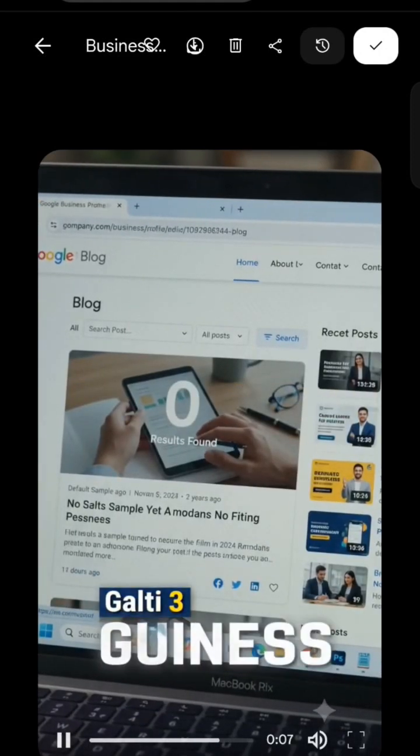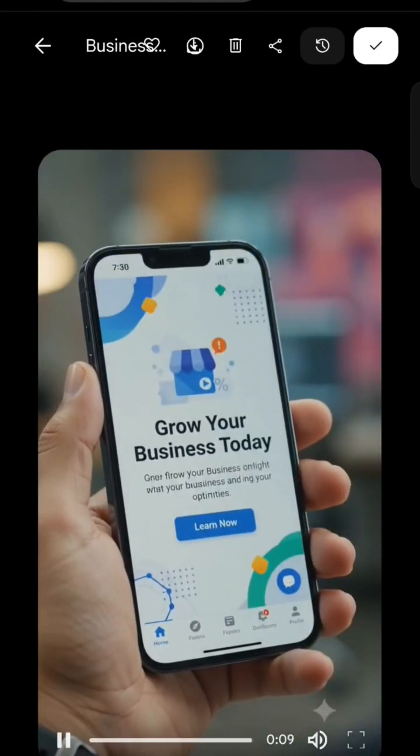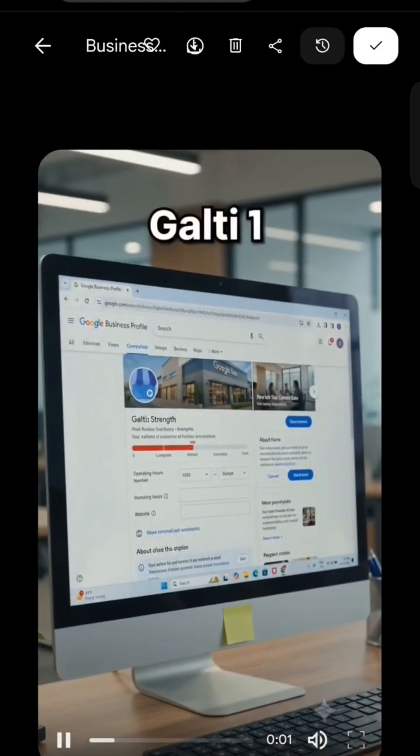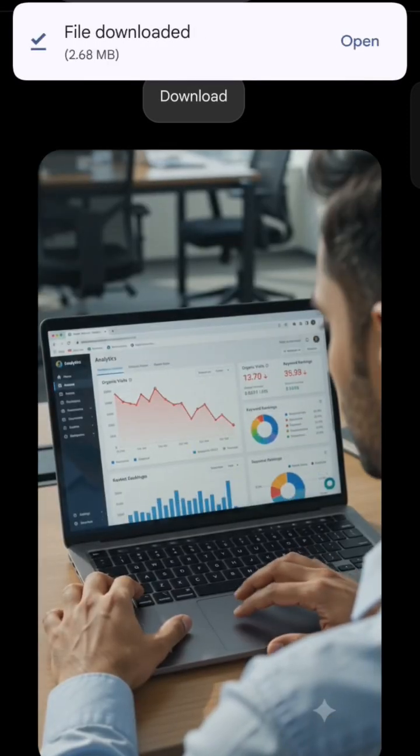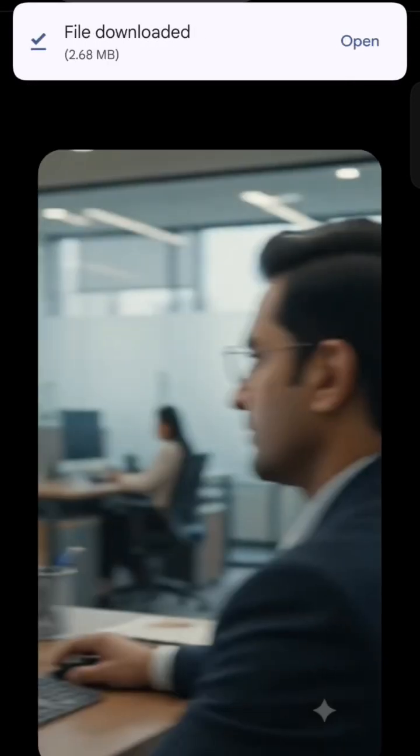In Google Flow, a 10-second video requires 15 credits. Since we are creating 3 scenes of 10 seconds each, you will need a total of 45 credits to generate the complete 30-second reel. Before you start, make sure you have enough credits available in your account.